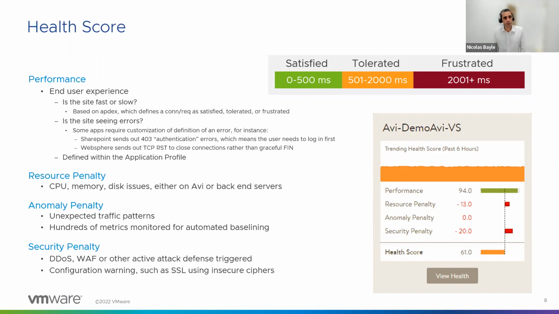The last one is the security penalty, and I think we covered it a little bit yesterday. Remember, if you have a self-signed certificate, or you are using weak ciphers for your TLS certificate or your TLS session, then again, you will get a security penalty.